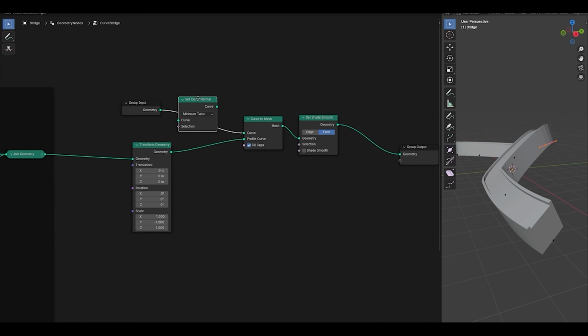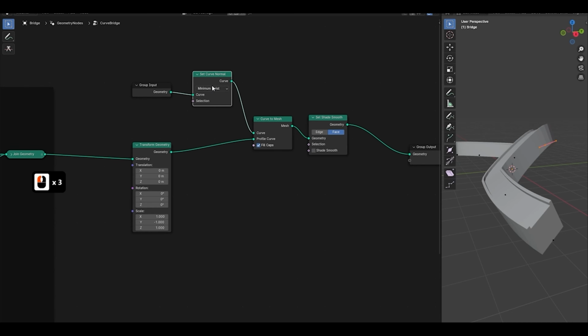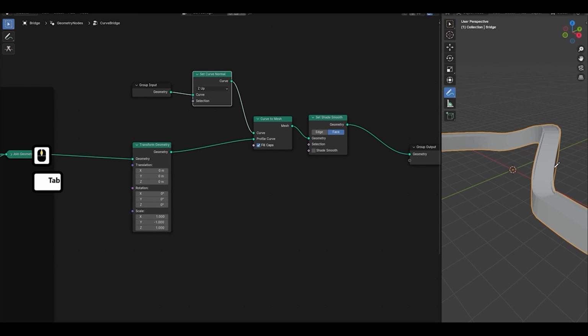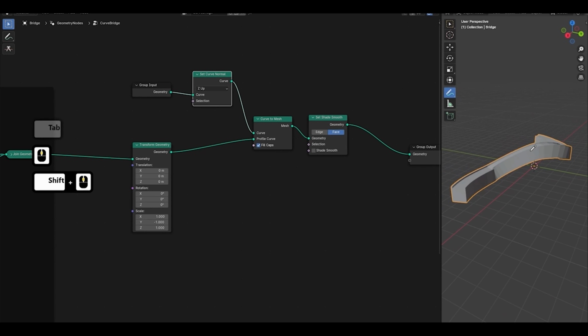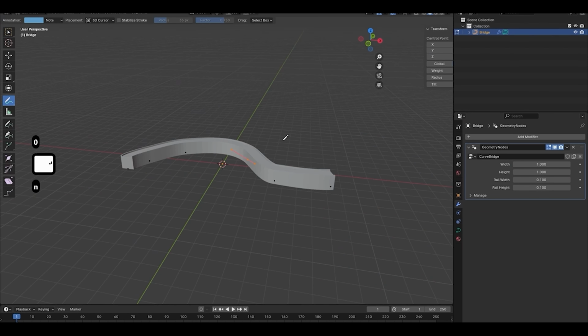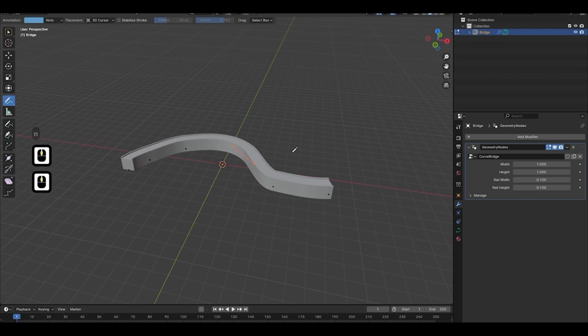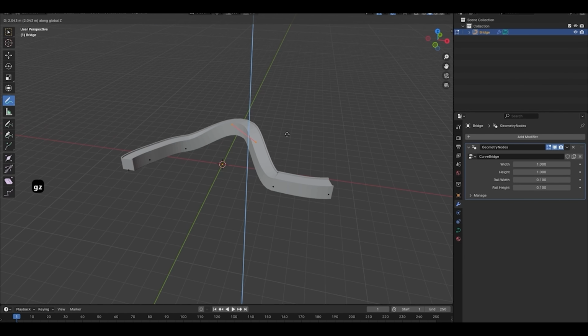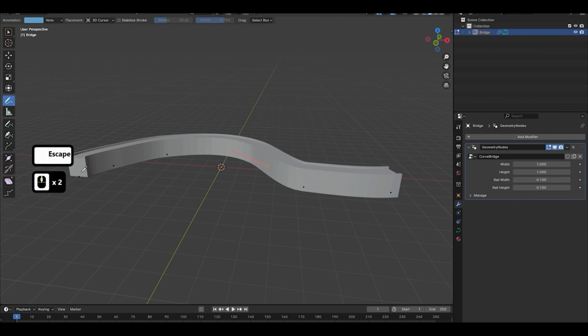So I'll plug it before the Curve to Mesh and after the input geometry and set it to Z up. And now you can see that our issue is fixed and our bridge is not rotated anymore. I'll change the position of our point back to the ground plane, but you can see that it doesn't have any problems with points which aren't on one plane.